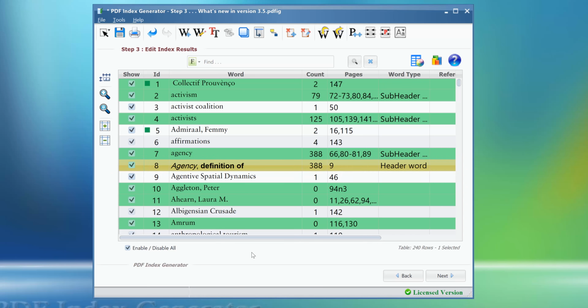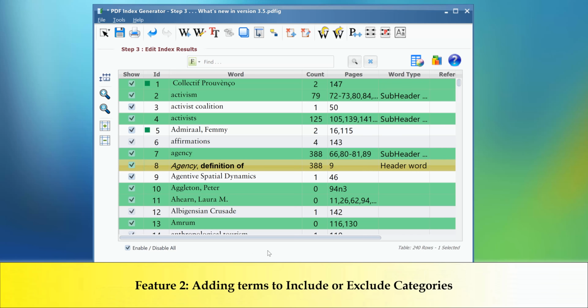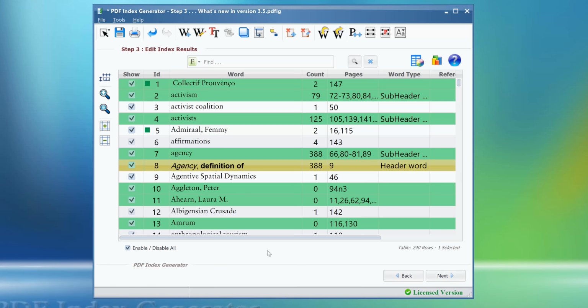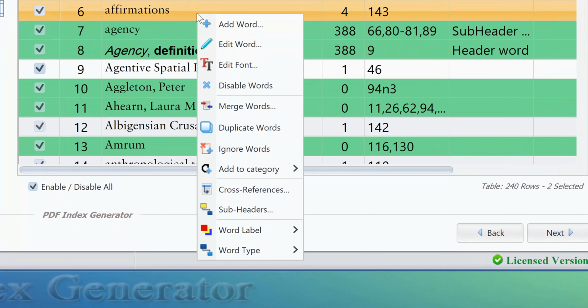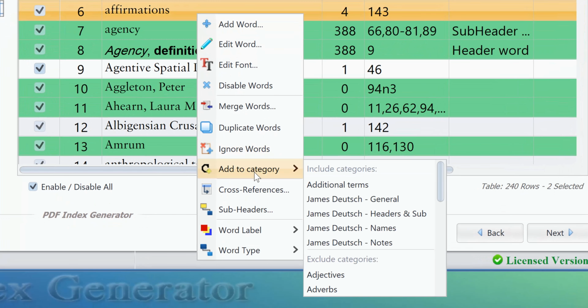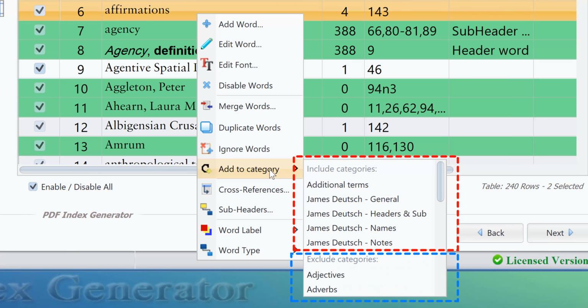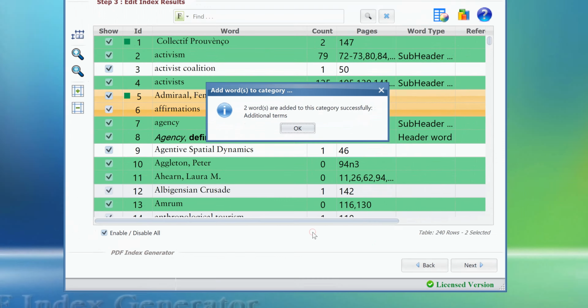Feature number 2. Adding terms to include or exclude categories. Now you can easily assign terms to include or exclude lists directly from step 3. Highlight one or more terms in the results table. Right-click any of them, and choose this new added option, Add to Category. You will see a submenu with your Define Include and Exclude lists from the program settings. Select a list, and the terms will be added accordingly.